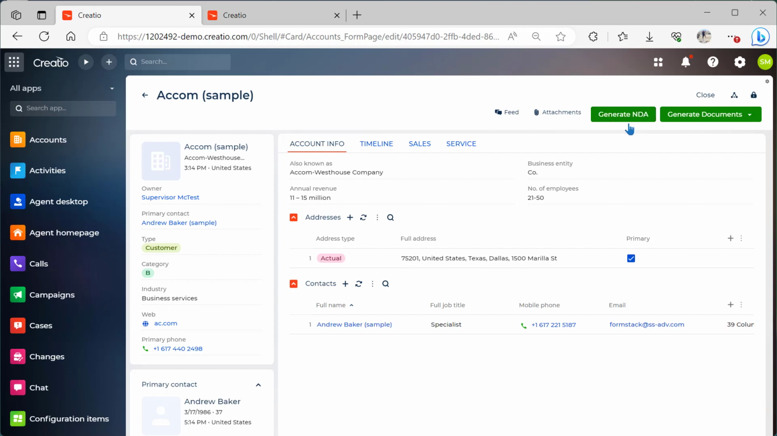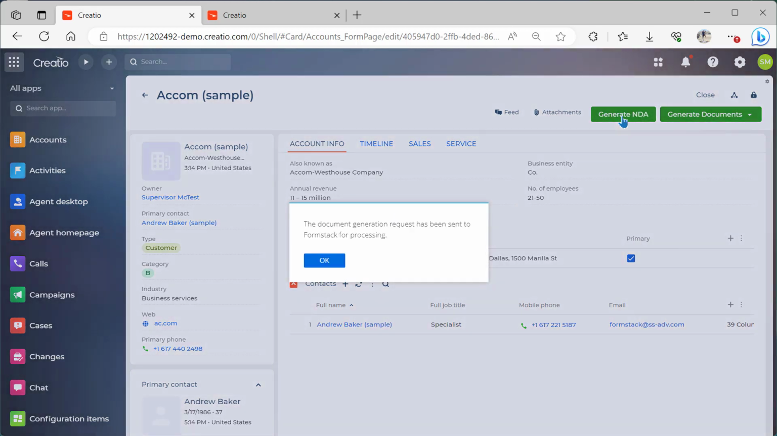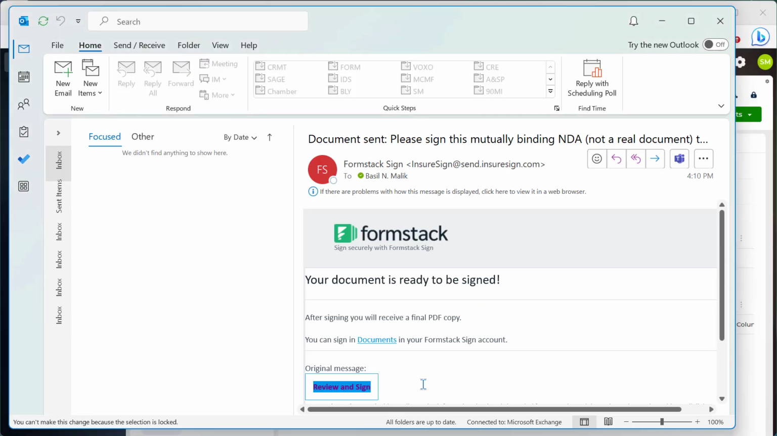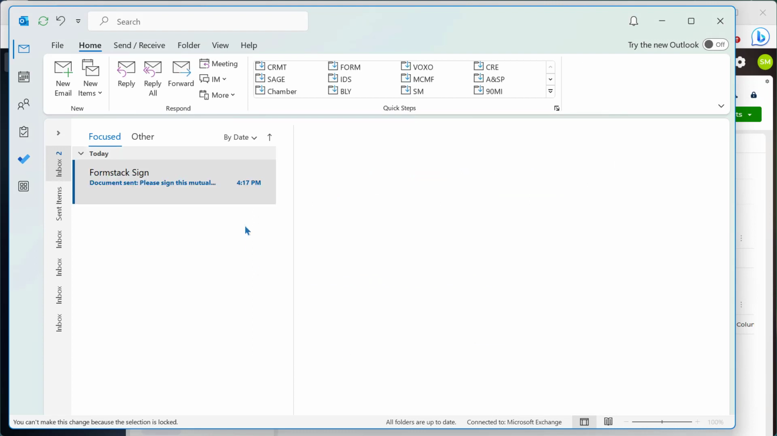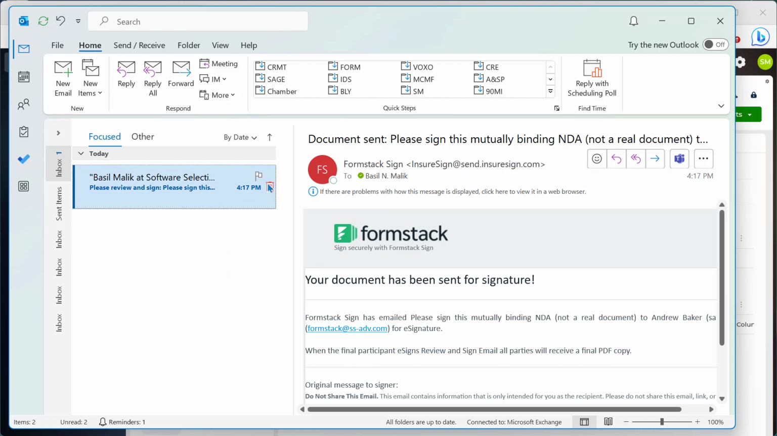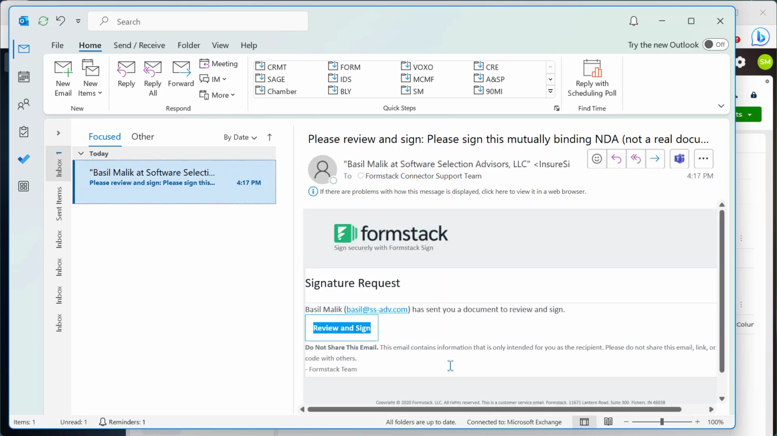So here we're going to click the Generate NDA button. We get a notice that the generation has been sent to Formstack for processing, which is what we want to see. Let's close that. And in the back end, what we should see is some emails coming through from Formstack indicating that we've got some things that need to be processed. So as an admin, I just get the notice that it's been sent for signature, and that's really all this email entails. But if I close that, I can now see that the signature process is starting.